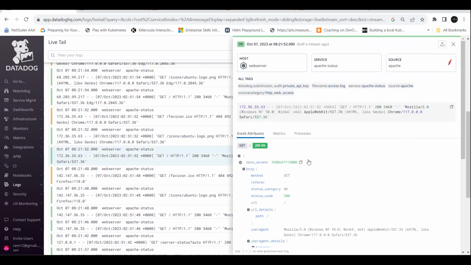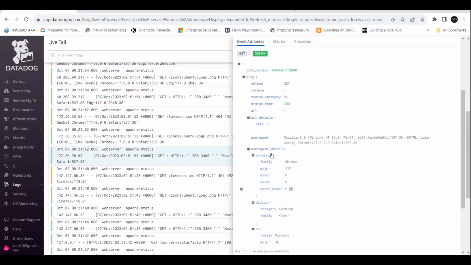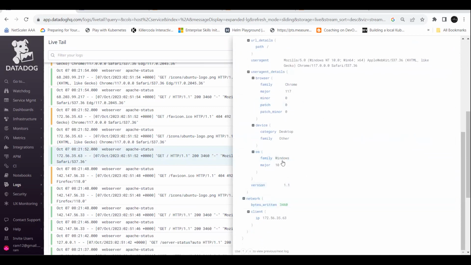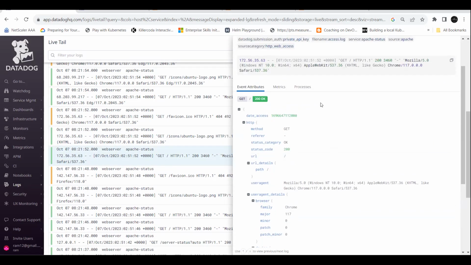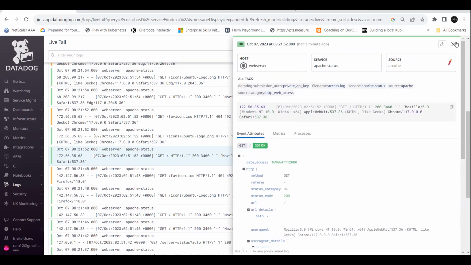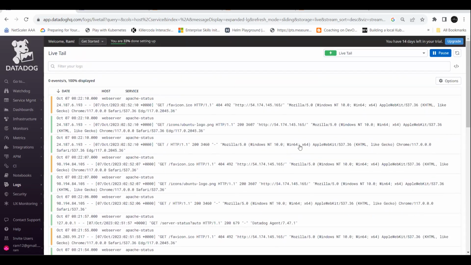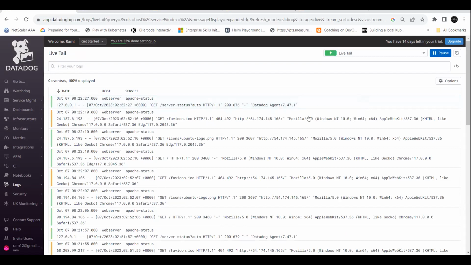So based on this, we can dig more regarding the access, who is accessing with which machine. All these things we can get from here, from each log. Yeah, one is from Windows. Now we have some idea why we are looking at the logs, right?